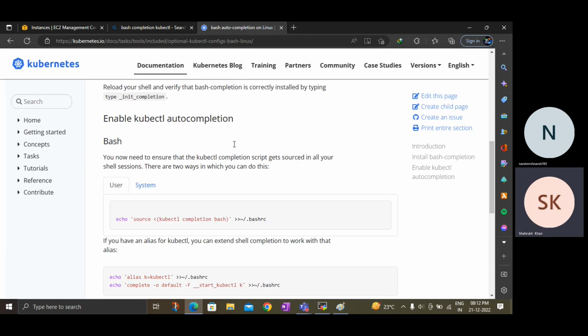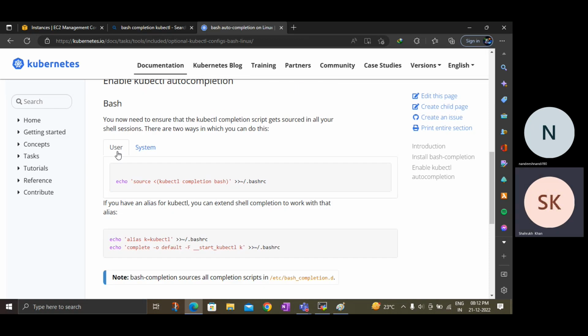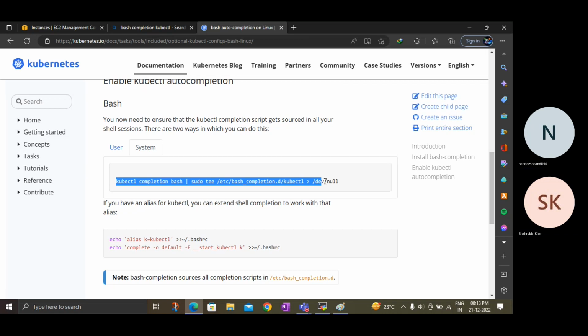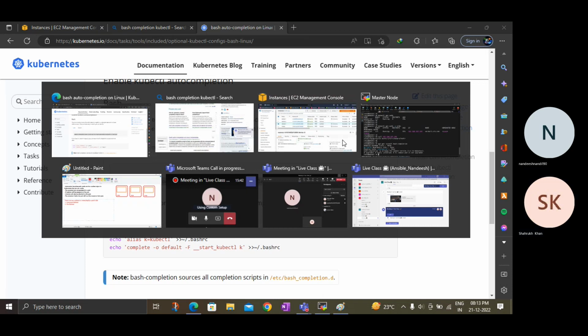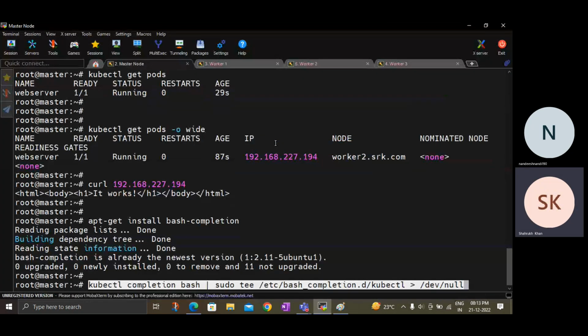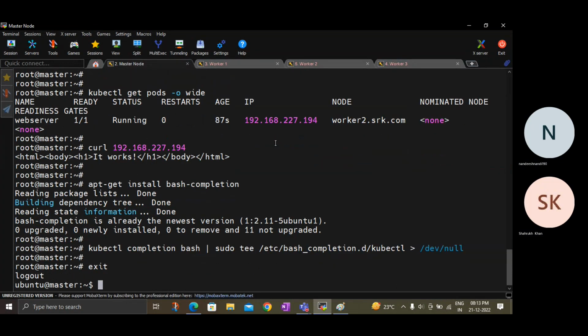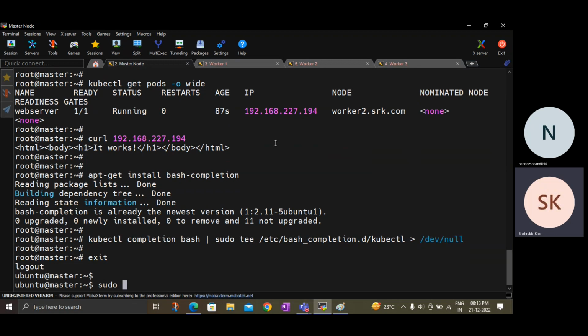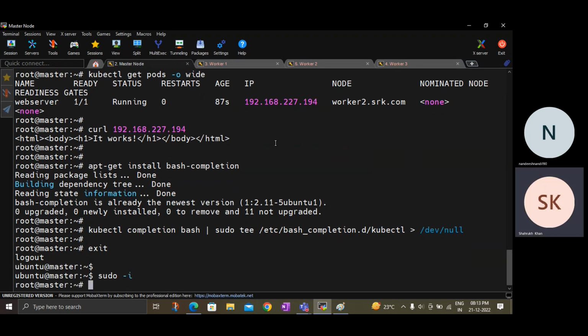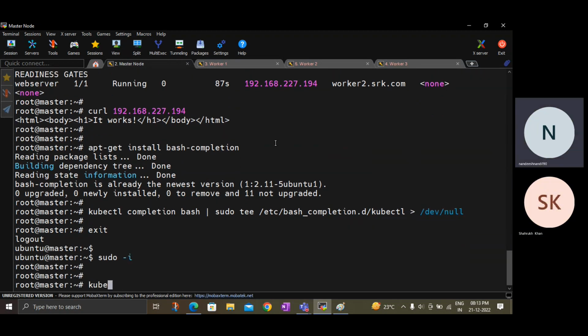So the package is already installed. If you want to enable it for a user, you can use this. If you want to enable it for the whole system, we'll use this command. So just copy, go to the machine, paste, enter, exit, log back in, sudo -i, kubectl.